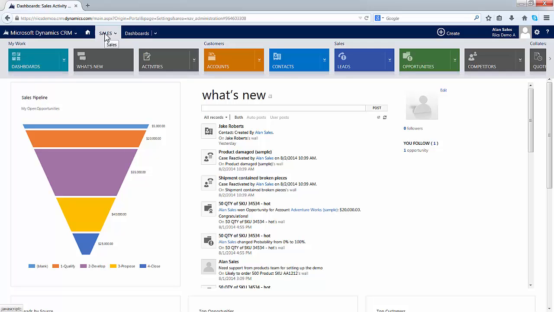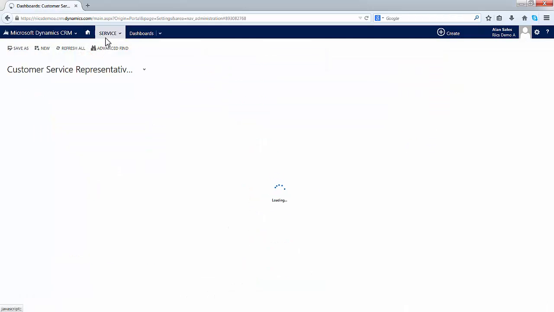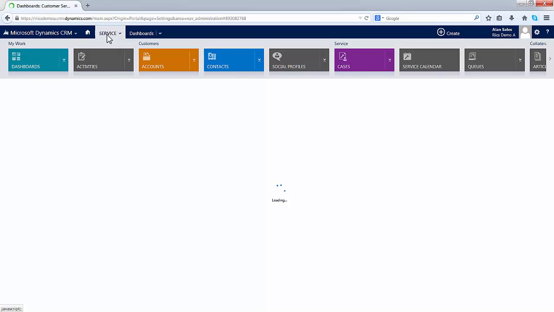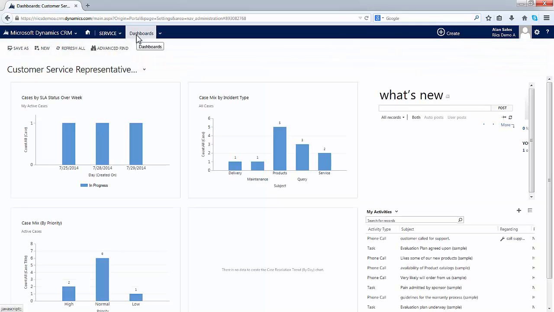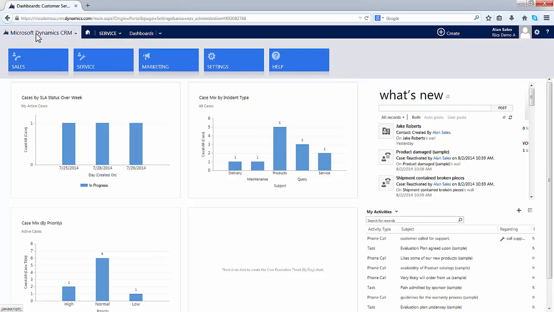So for example, sales module and dashboard is what it says currently. If I were to switch over to service module, it will change that to service module and the dashboard view within the service module. Let's go back to the Microsoft Dynamics CRM and go through this in detail.